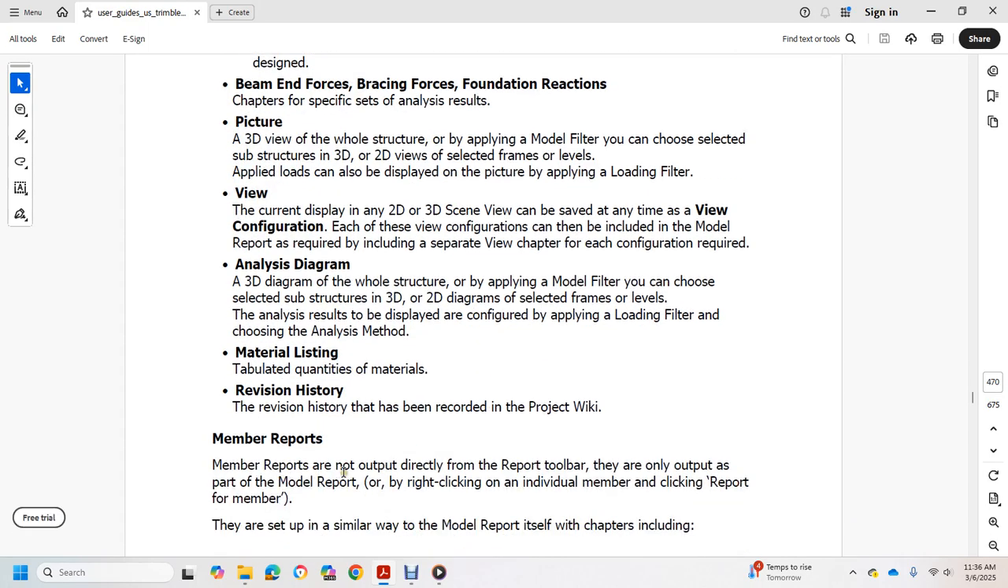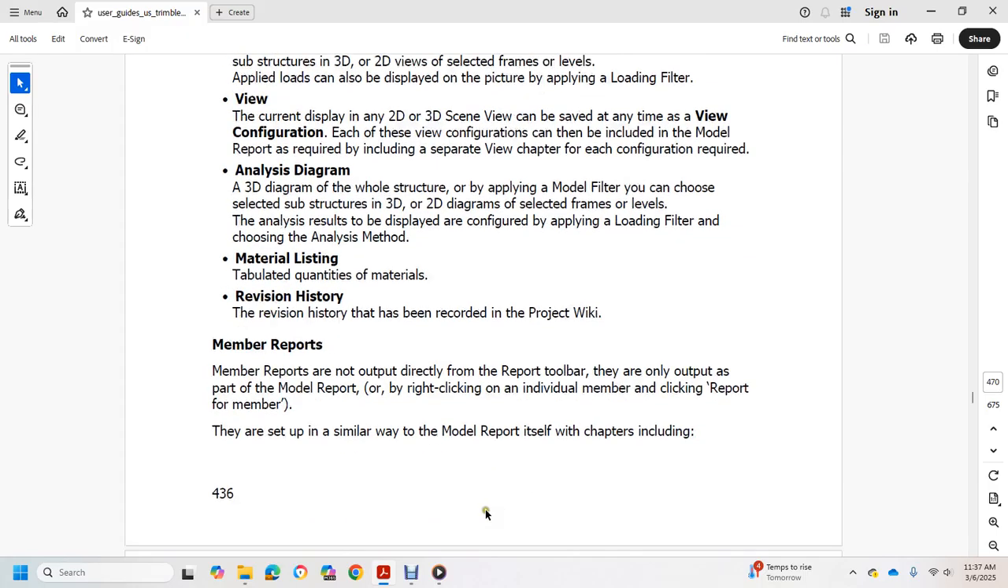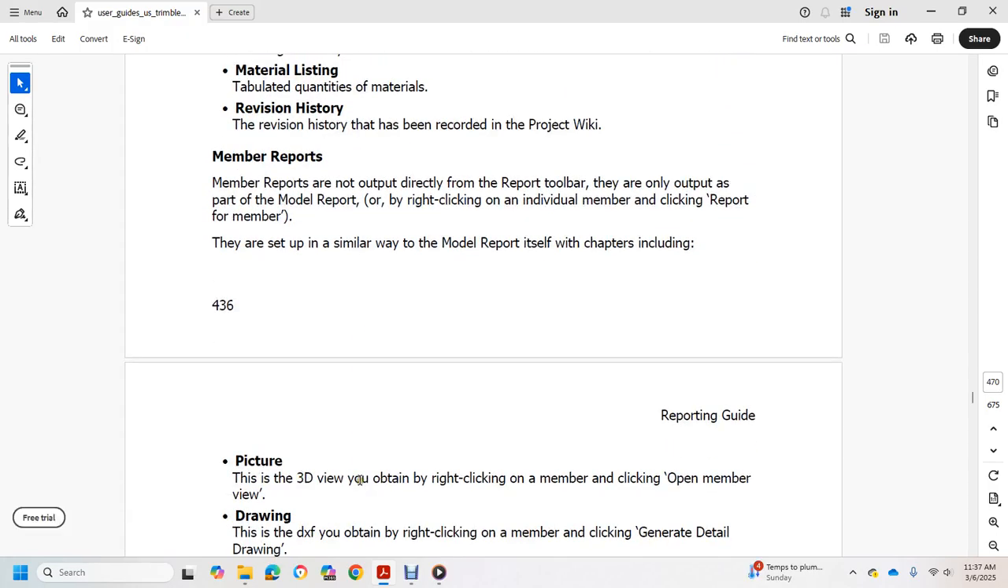Member reports are not output directly from the report toolbar. They only output as a part of the model report. Right click on the individual member, clicking the report for the member. This is set up in a similar way to the model report itself. The chapters include a picture of the 3D view with the option.